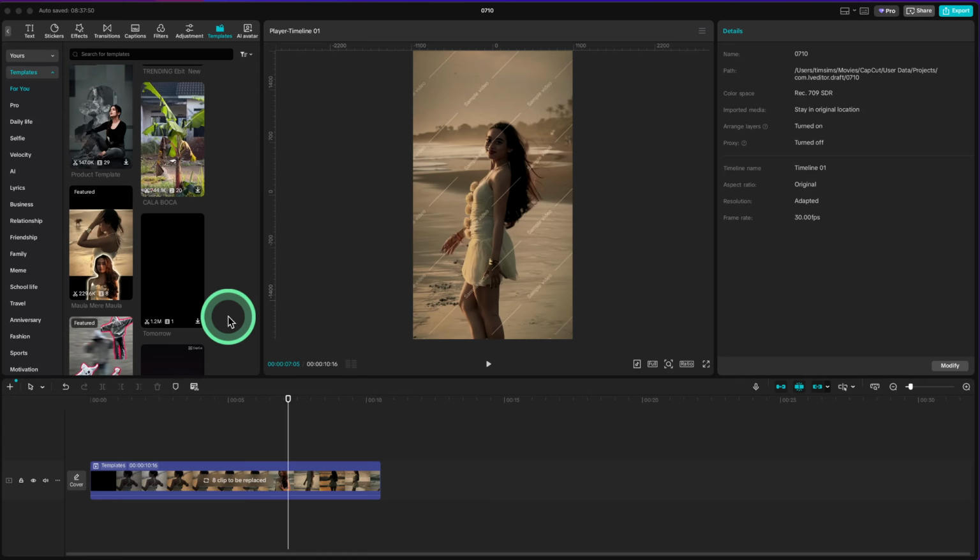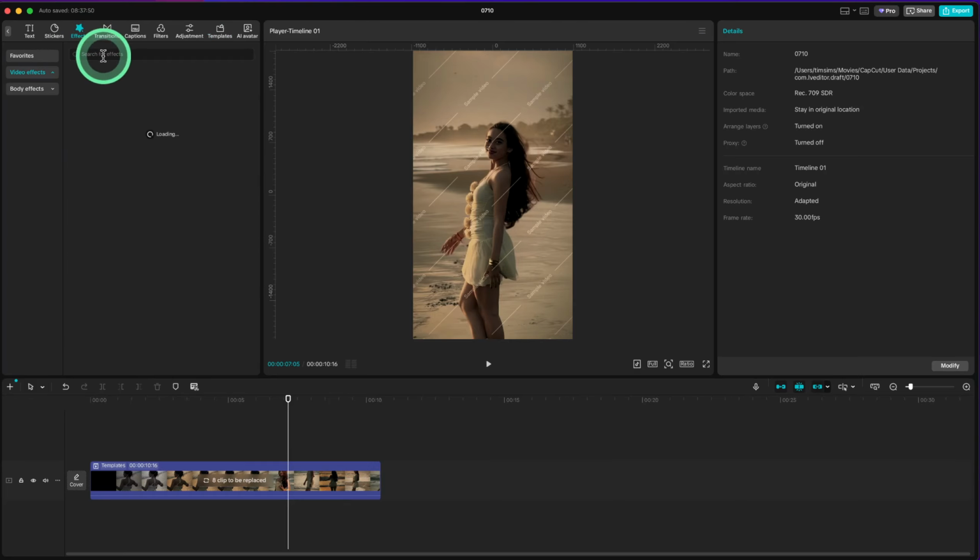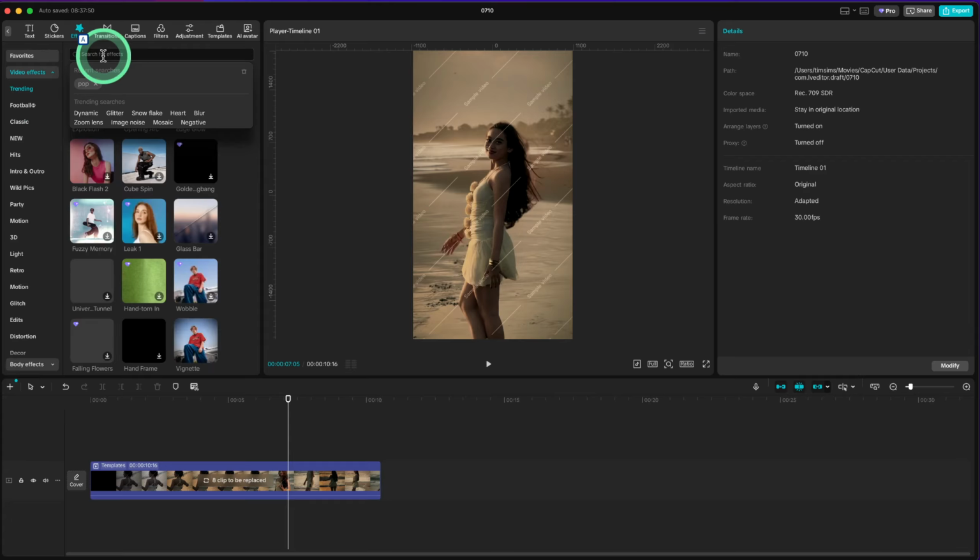Keep in mind that larger files might take a few moments to load fully, so don't worry if there's a slight delay. Once your file is uploaded, ensure that it's added smoothly to the timeline so you're ready to work on it. Next, navigate to the Effects menu. You'll see a search bar at the top of the screen. Type smoke into the search field. From the options that appear, select psychedelic smoke.